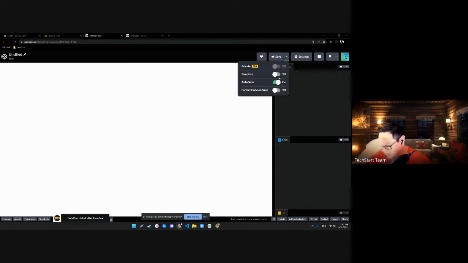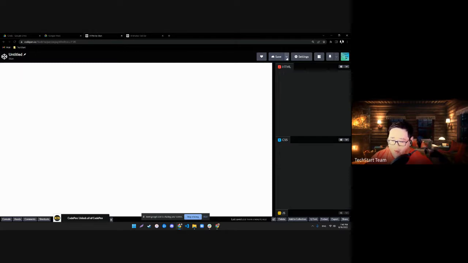Okay, I will give you a minute so that you can finish it. So how to get there? You will see the save button, and next to the save button, to the right of it, you will see this arrow over here. You click on this arrow, and then you have to enable autosave, the very first button over here, or the third one from the top.